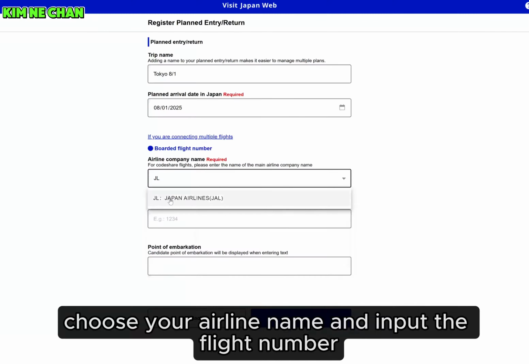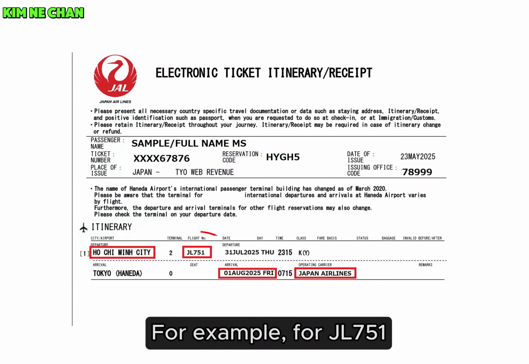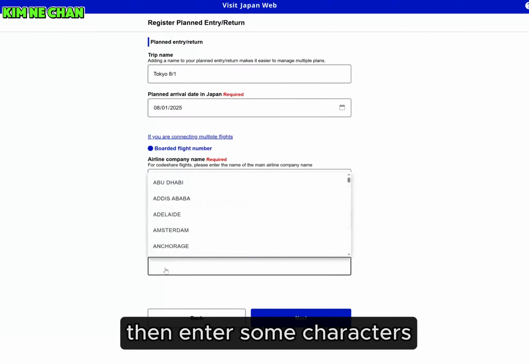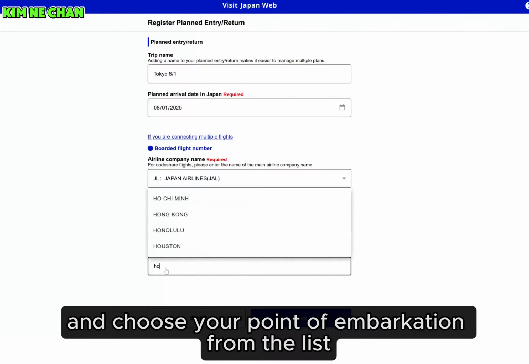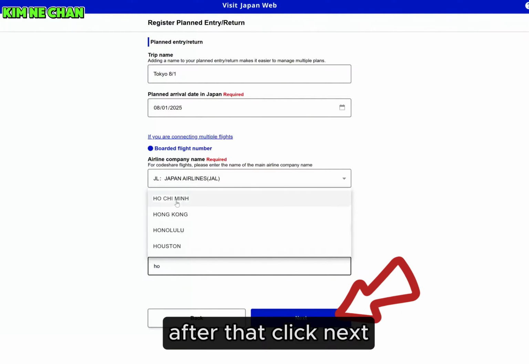Next, choose your airline name and input the flight number, numbers only. For example, for JL751, just type 751. Then, enter some characters and choose your point of embarkation from the list. After that, click Next.